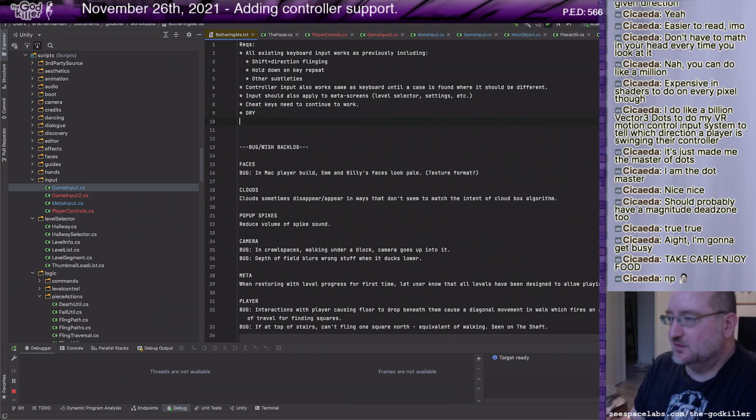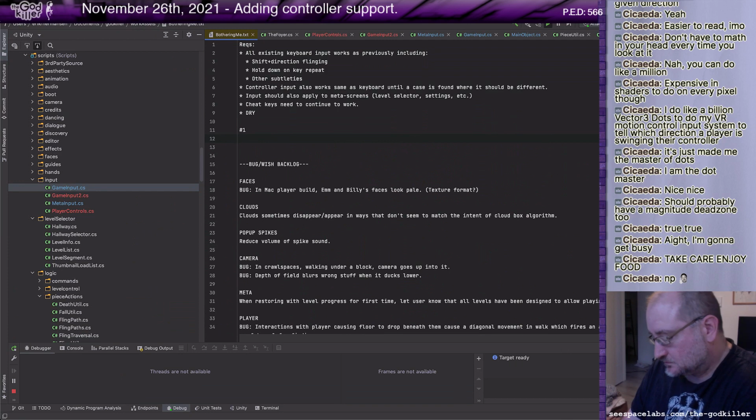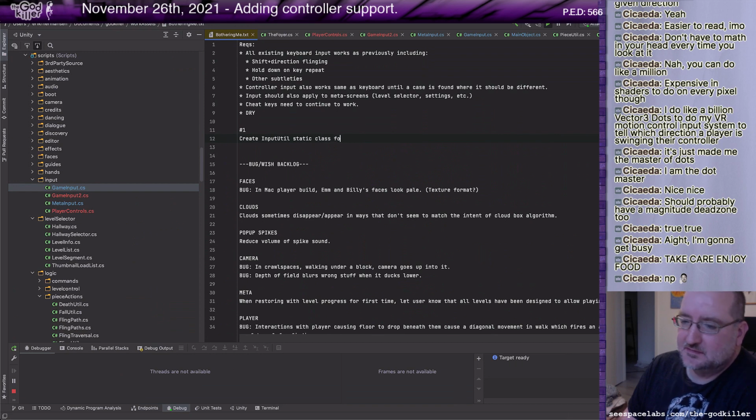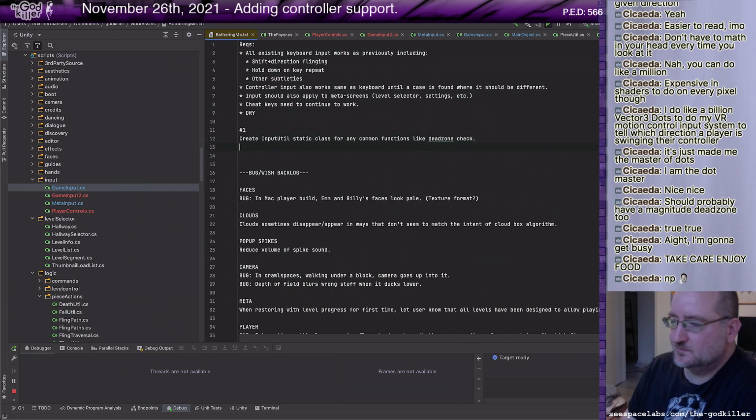Okay, solution number one. Create an input util class, static class for any common functions like dead zone. Added a cheat key mapping.